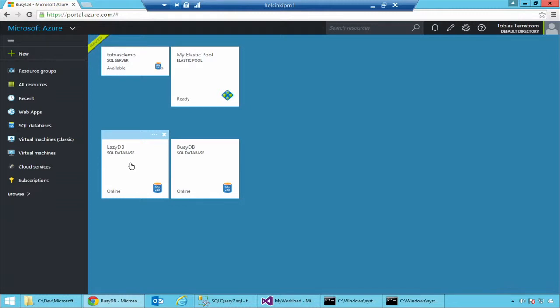So I'm here in the Azure portal, and we have two databases. One is I call my lazy database, and one I call my busy database. And I also have one of these elastic pools already created. And the difference between the lazy database and the busy database is basically that I run a heavier workload against the busy database than I do against the lazy database. Okay. And it's been running for a while now. You can take a quick look.